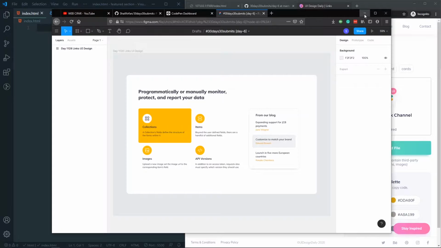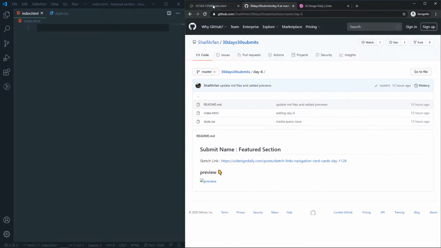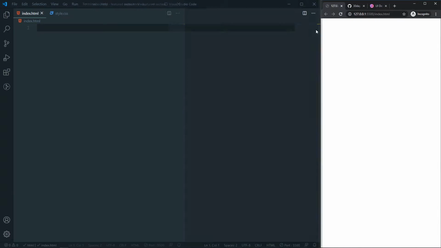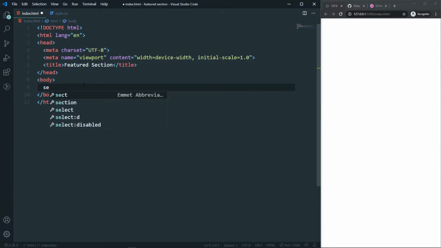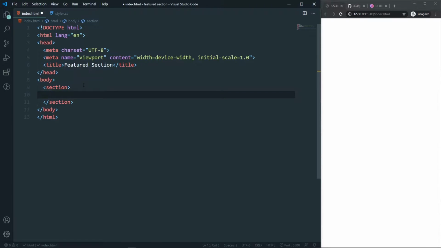First of all, let's come here in our HTML, and here in the HTML let's create the boilerplate and give it a title. After that, in the body, we will create a section, and in this section we will have a div of container. And in this container we will have two parts.